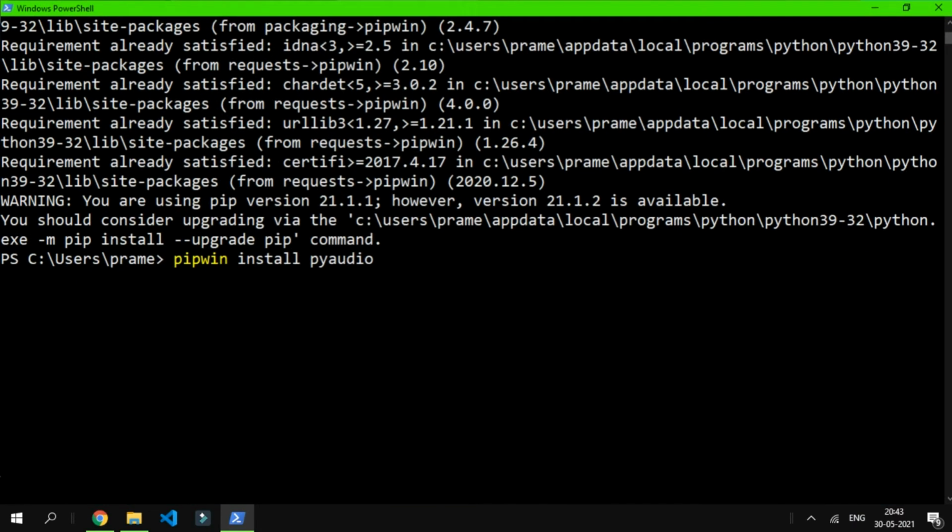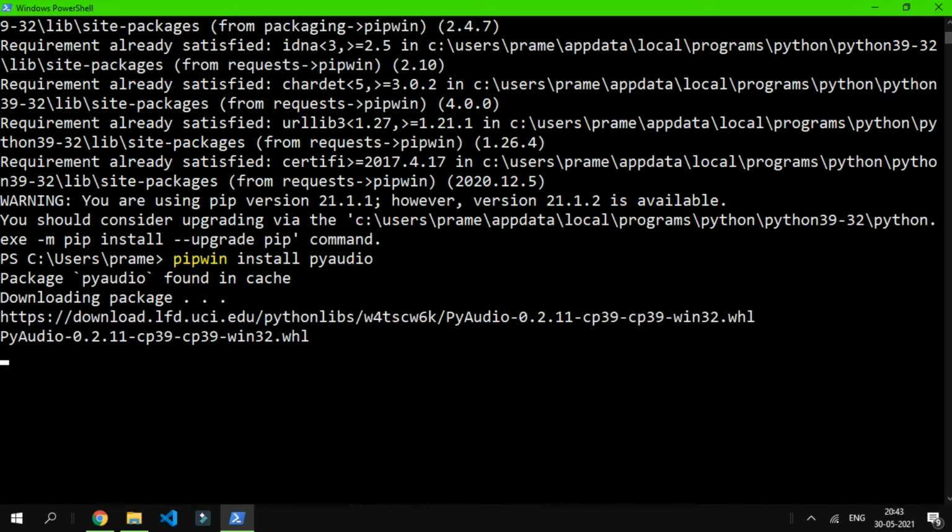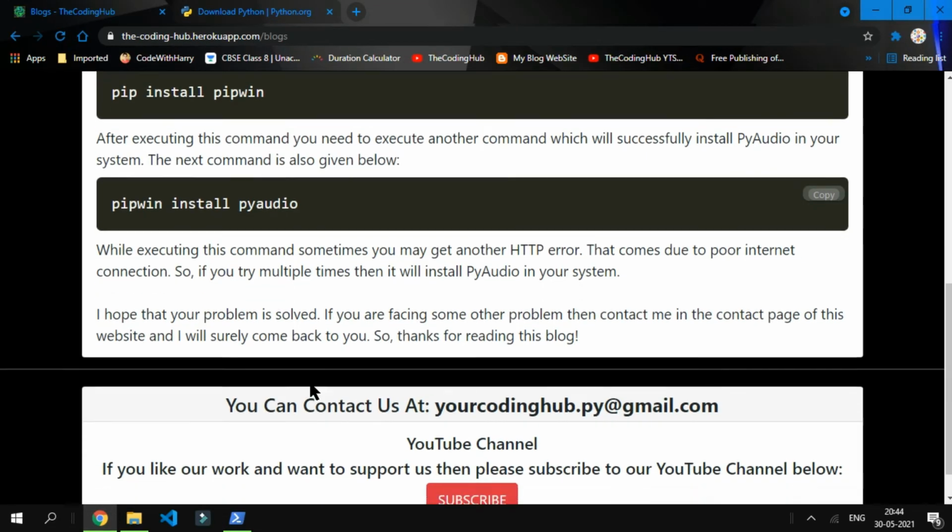And now it will install PyAudio in my system. So it also takes some time because it connects to the internet. Another thing which I want to tell you is that while executing this command, please make sure that you are connected to the internet, because it will take the wheel file from this URL, as you can see. Now it has taken the file, and it will install my wheel file. I am also going to show you the third method which is related to this.